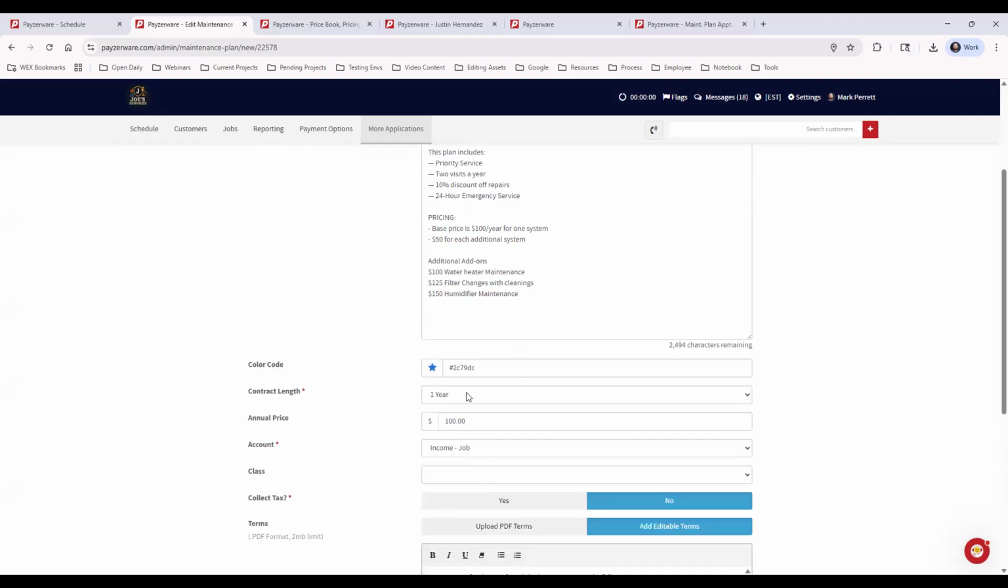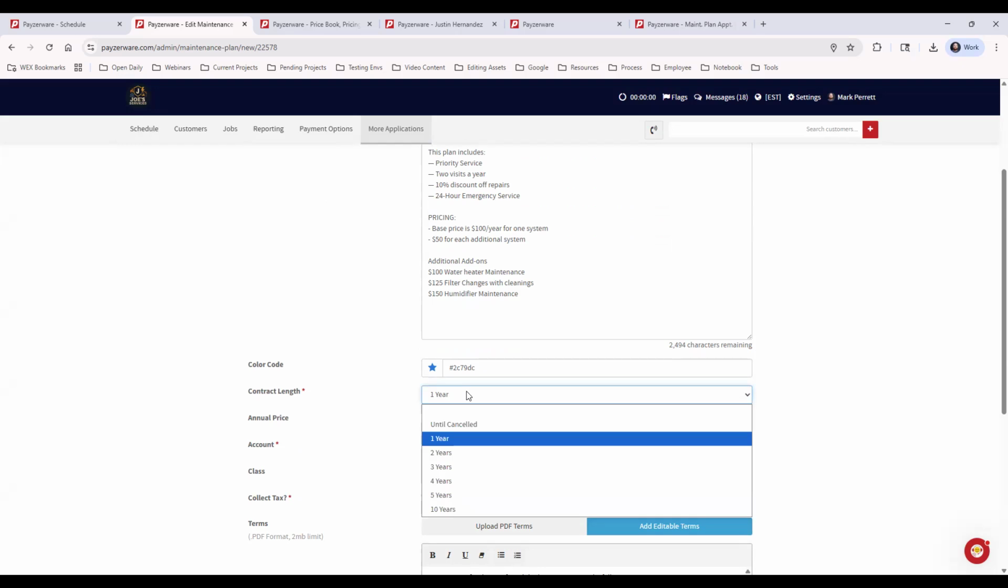Contract length, this is going to be how long is the contract that they are signing up for. And this does matter in your system because a couple things will happen depending on what you choose. So 1 year means that it will be a 1 year contract. After the expiration date of that one, after that year, it will go to an expired status. So it will expire automatically in your system after 1 year. You will be able to track that to see expired plans, and then you can reach out and have that customer sign up for another year.